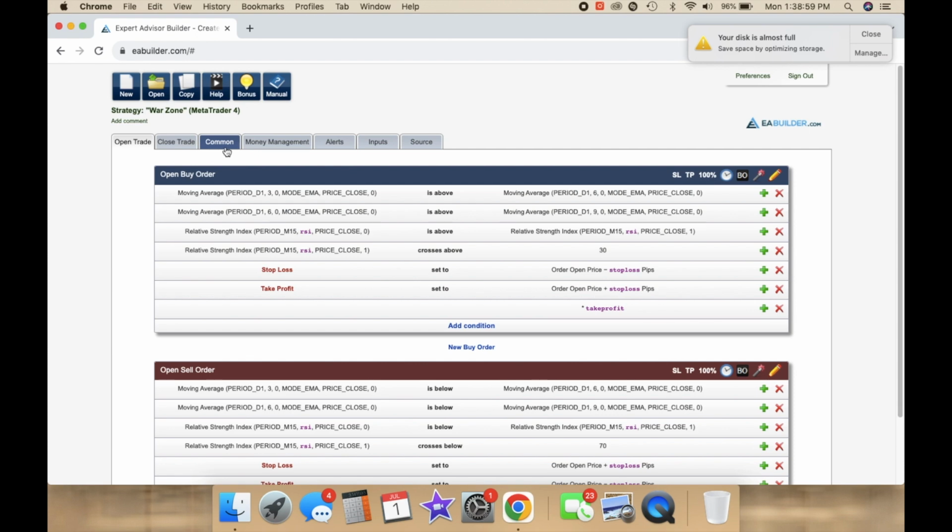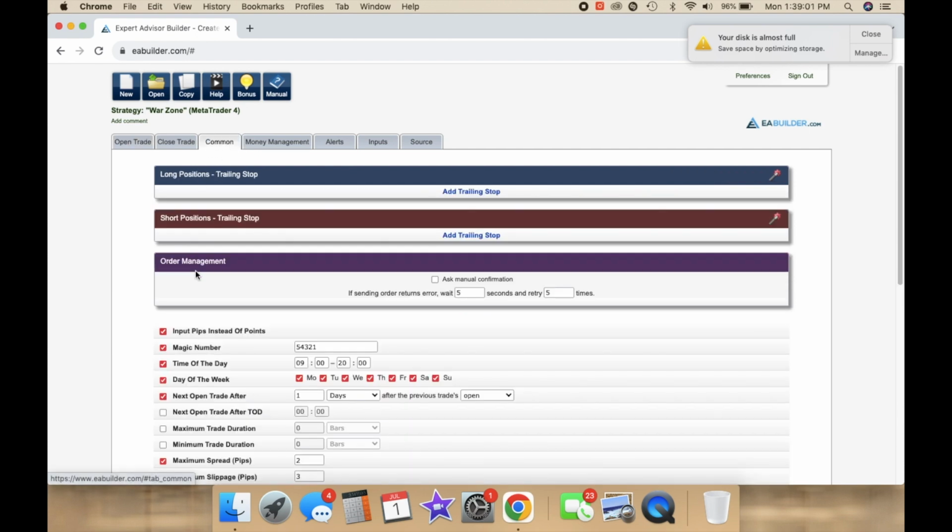Alright, so I'm going to make one last change. I'm going to change the end time of day from 20 to 2300 hours, just to give it some more room to trade if there were no trades that could be placed before 2000 hours.